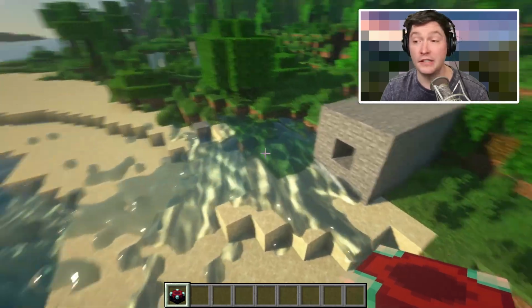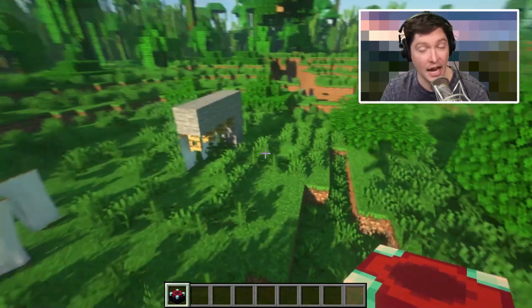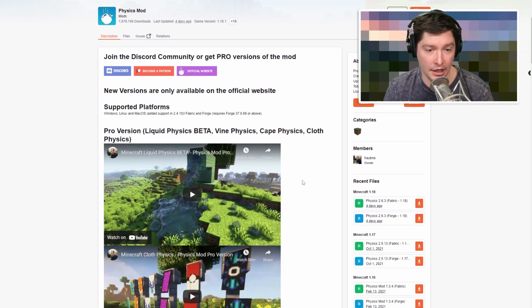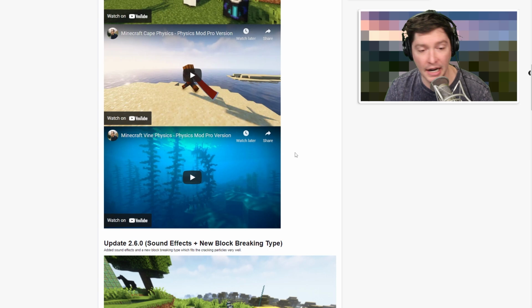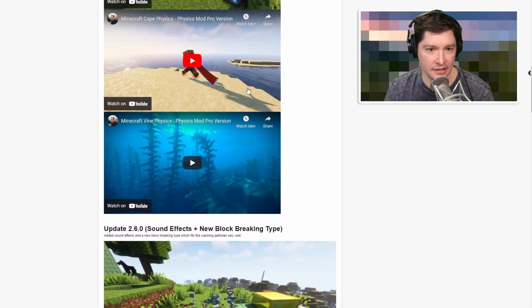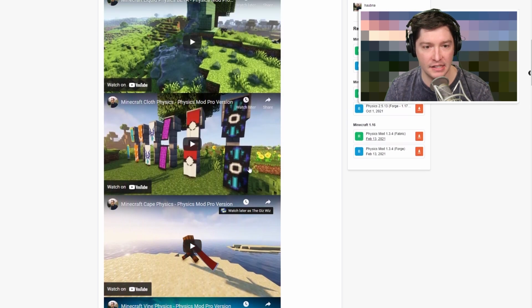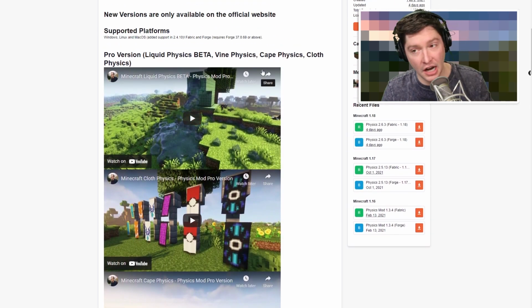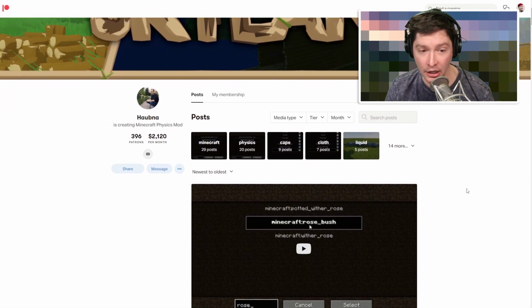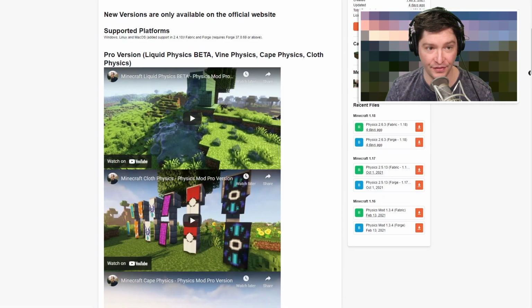So now that you've seen the mod and seen how awesome it is, how do you get it for yourself? There's 2 things going on here. There's the physics mod, and the physics mod has all of this built in, but some of the crazier things like the cloth, the vine stuff, and the water stuff, that is all behind a paywall on Patreon. So you do need to support at a $10 tier on Patreon. All the links to this can be found in the description down below.